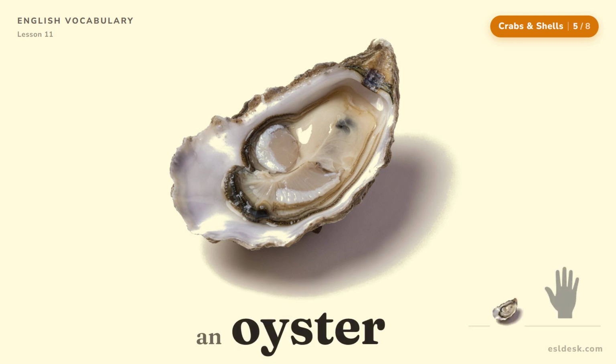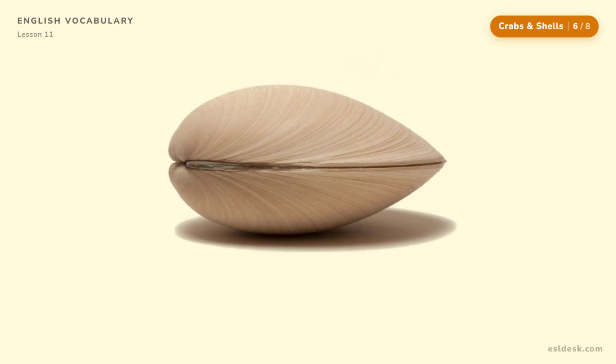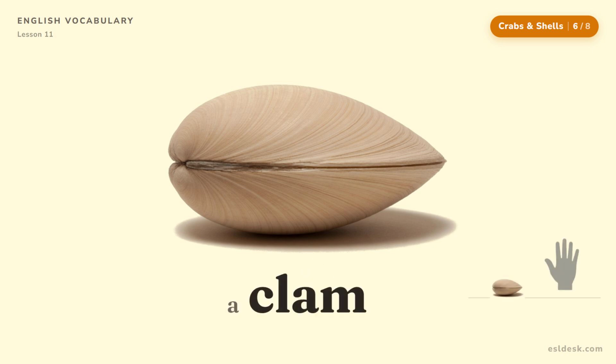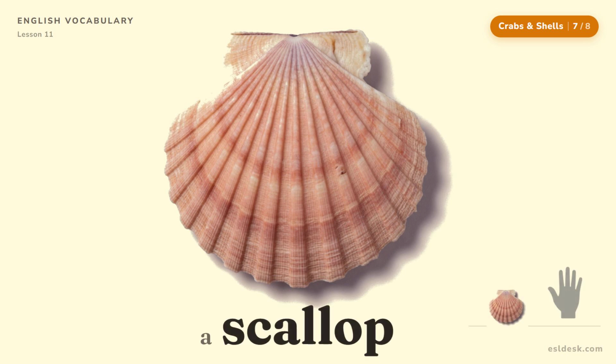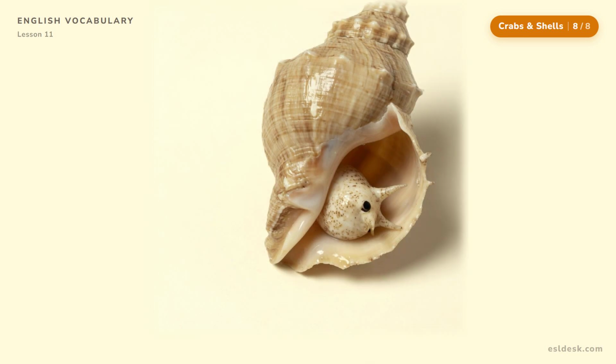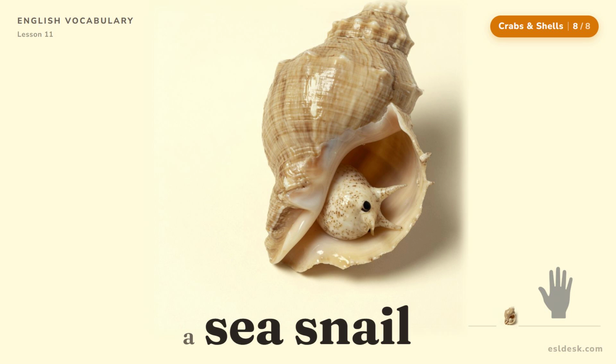An oyster. A clam. A scallop. A sea snail.